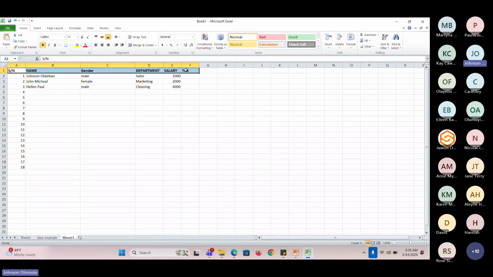It is highlighted now. Don't forget where we are going and where we are coming from. Where we are coming from is data entry and formatting. Now we've entered data. We want to format it in such a way that people will understand. Anybody you give the data to, they will understand immediately they see it. We've been able to format it now. But there is something we've not finished here.